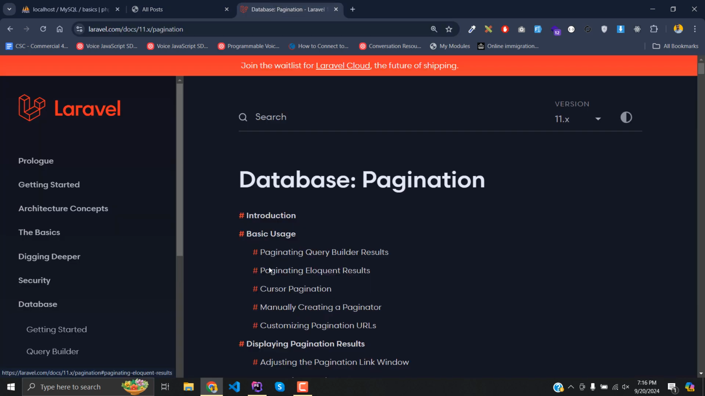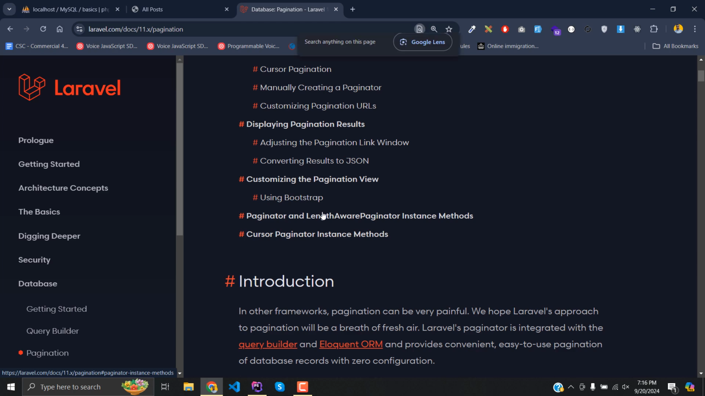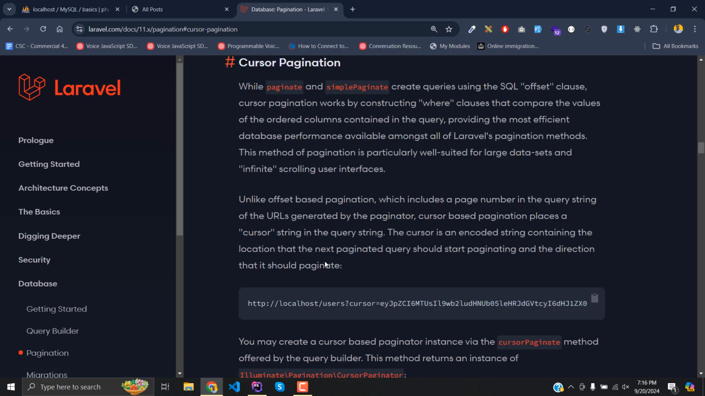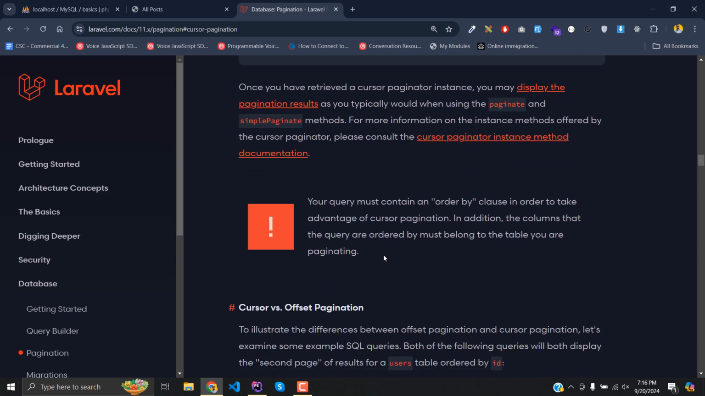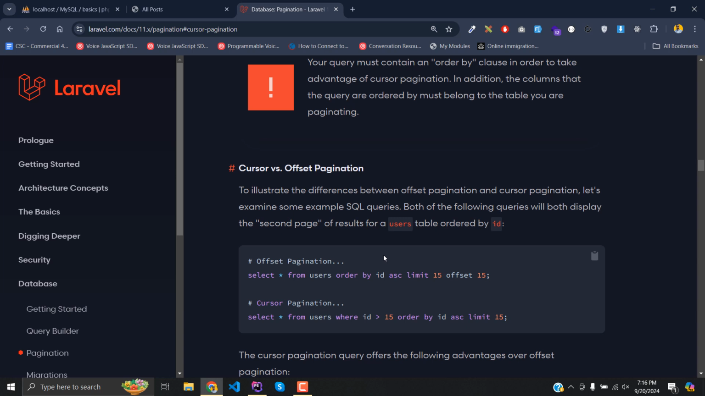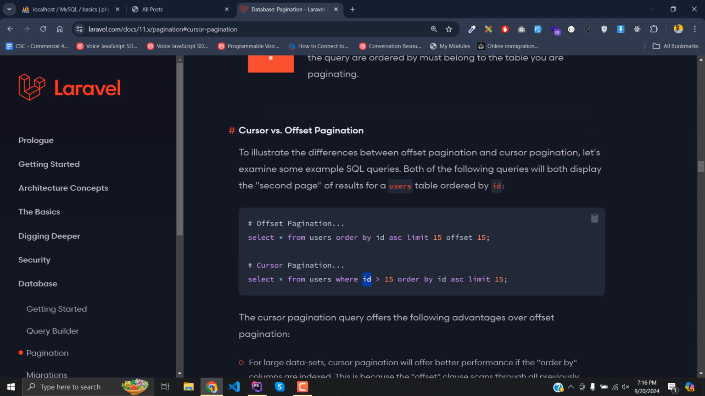You can also specify other columns, but make sure that if you do, the other columns are indexed. Let me go down to the cursor pagination here. You can see the example which is currently here is the offset pagination that we implemented previously. It takes the limit and the offset, whereas cursor pagination keeps a record of our previous iteration.